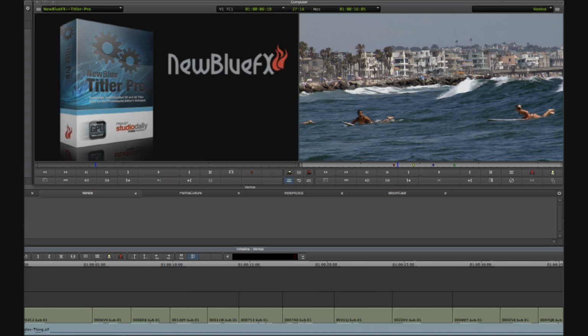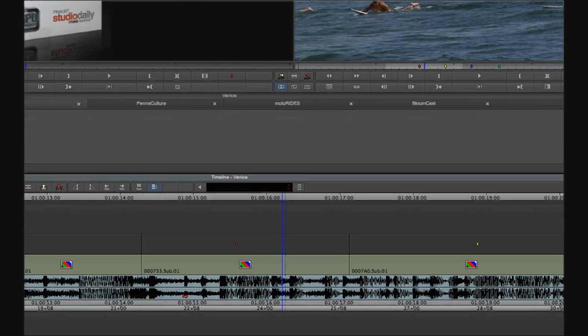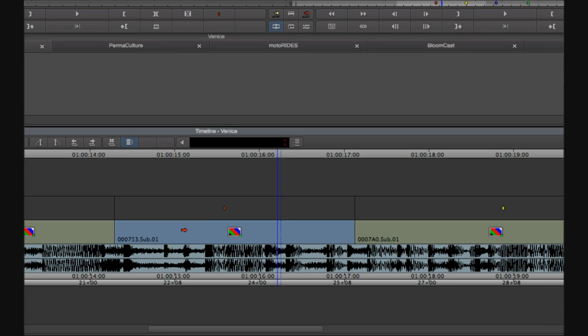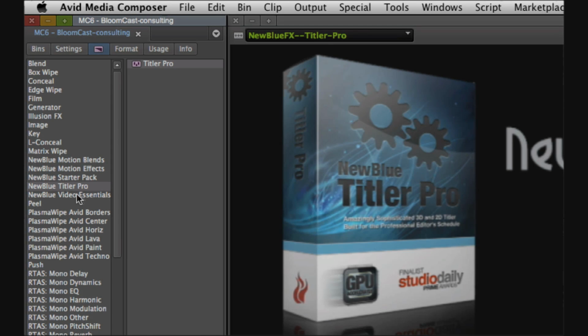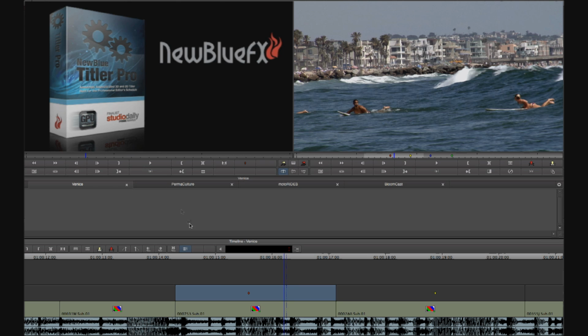Now I could just add the title directly to the clip, or if I want, I can add the title to the layer above the clip. It's totally your choice. So I'm going to add my title to the V2 track. I've marked an area using Add Edits. Next, I'm going to find my NewBlue Effects categories in the Effects palette. Here's the Titler Pro effect in its own category. Drag and drop that onto the marked area.